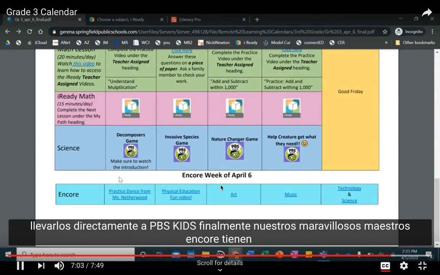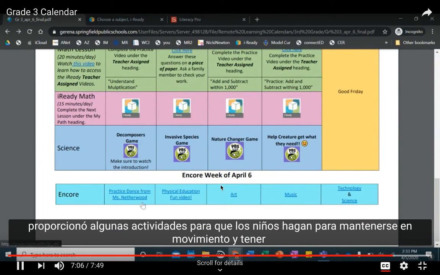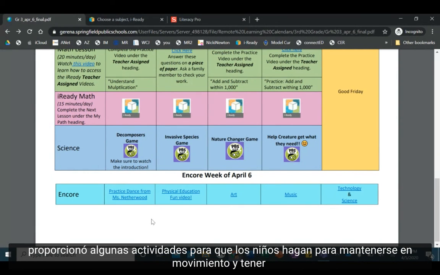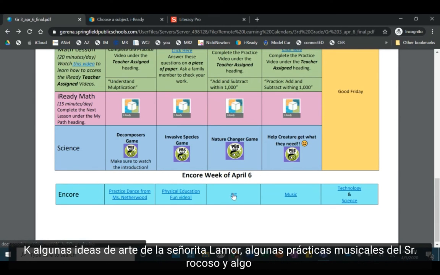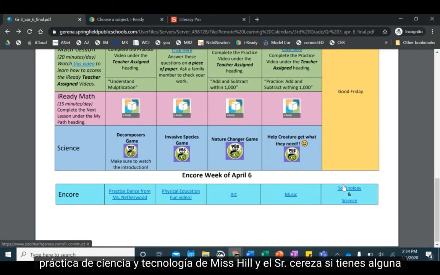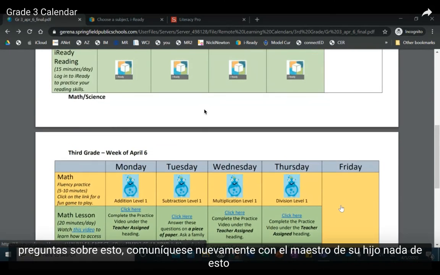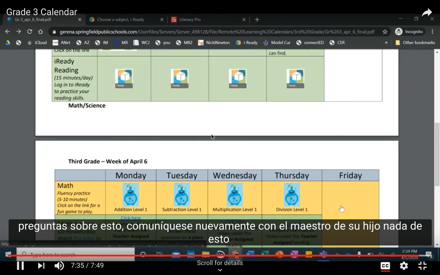Finally, our wonderful Encore teachers have provided some activities for children to do to keep themselves moving and having fun and being creative. We've got a dance from Miss Netherwood, a video from Mr. K, some art ideas from Miss Lamore, some music practice from Mr. Veraki, and some science and technology practice from Miss Hill and Mr. Cherry. If you have any questions about this, please reach out to your child's teacher.